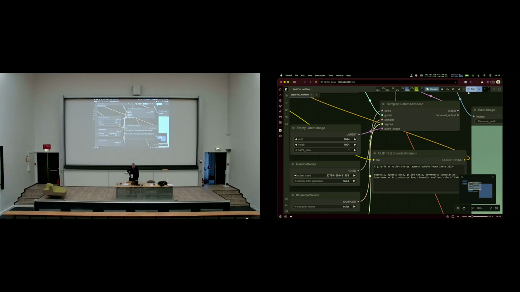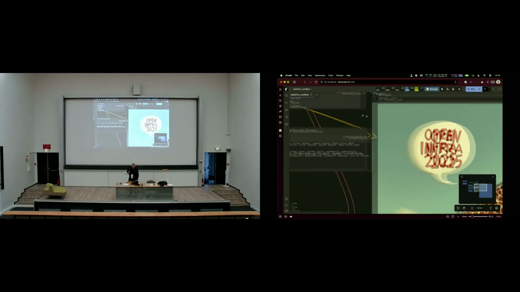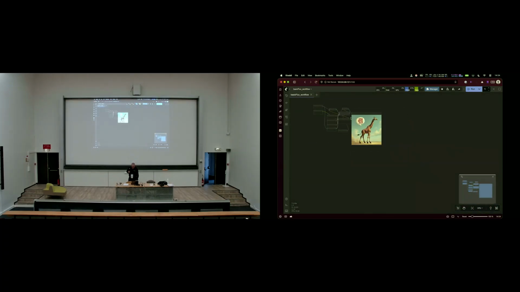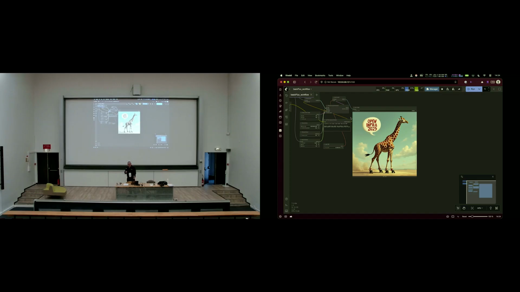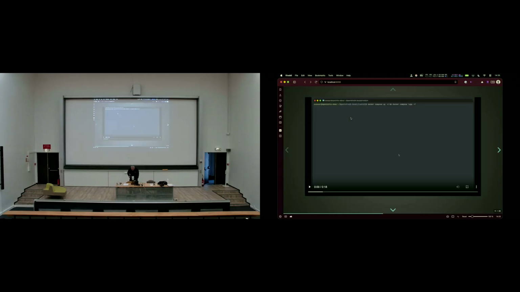So I'm going to click Run. It's going to be super quick because, as you can see, I've already generated it right before. But here is a giraffe with roller skate with a speech bubble Open Infra 2025. That's about 10 seconds of generation on the H100. So I'm going to go back to my presentation.